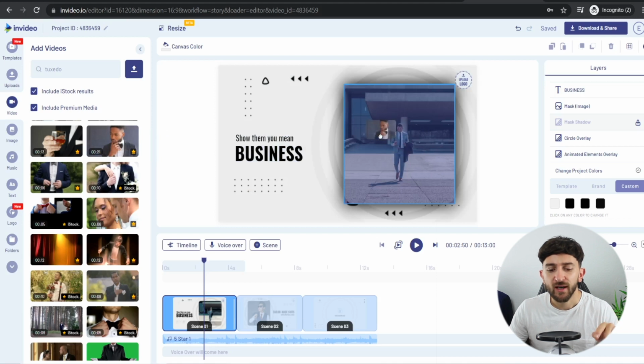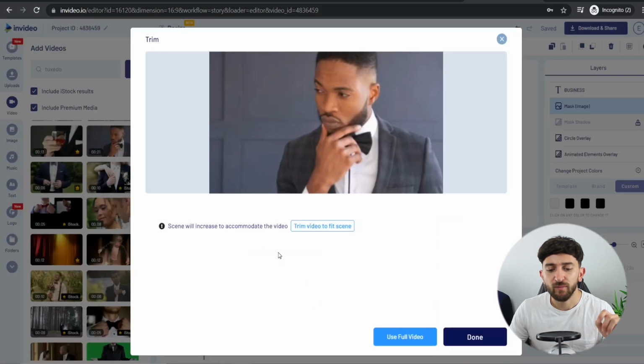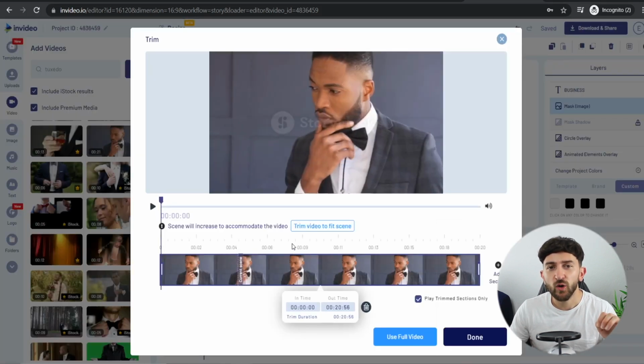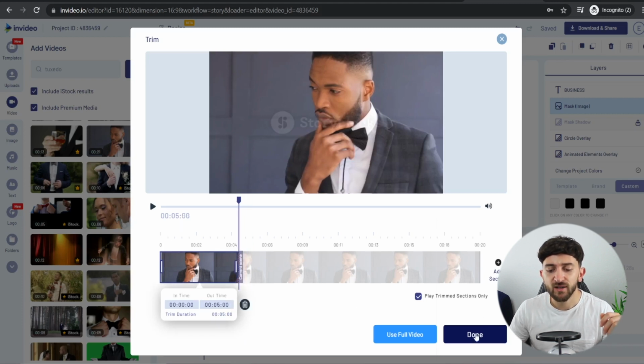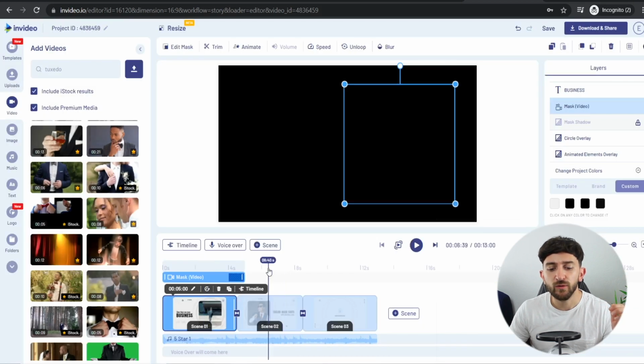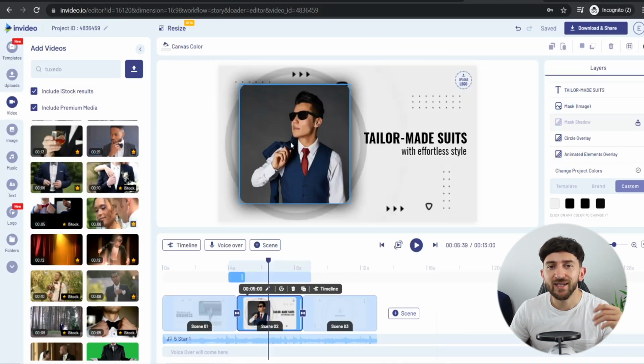Now just bear in mind that this scene is 5 seconds long, so I'm just going to drag this on here and then hit replace, and now it's going to ask me to trim the footage. Because my first scene is 5 seconds, I'm just going to trim this down to 5 seconds. So we can enter in 05 in there, and then we can enter in 00, and then click on done. I can then move to my second scene and do the exact same thing.